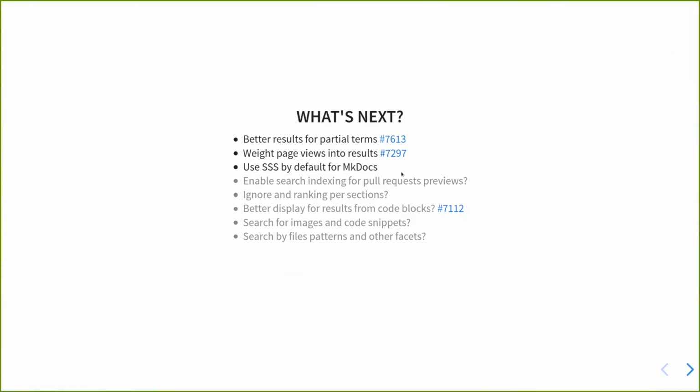We're trying to enable search indexing for pull request previews. We don't do that now because we want to keep the index small, but maybe you could enable this by indexing using another index. Another nice feature would probably be ignoring ranking per section, because right now it is per page. Better results, better display for results from code blocks.